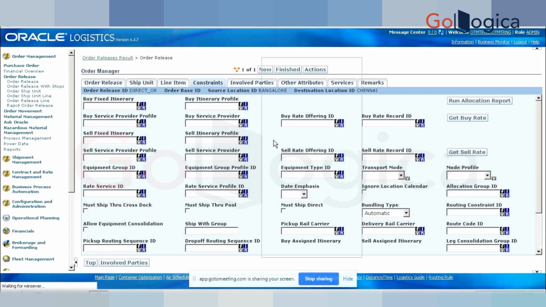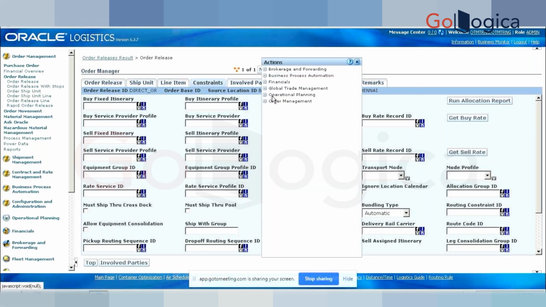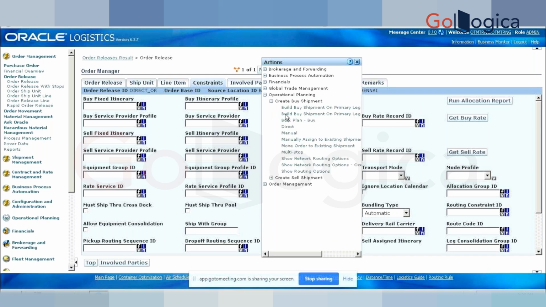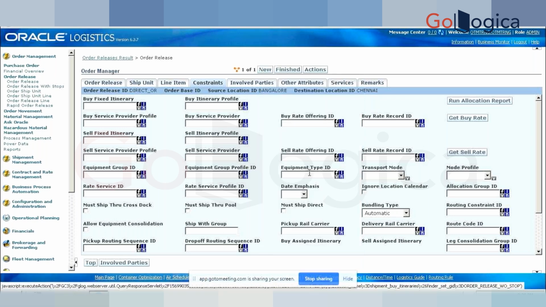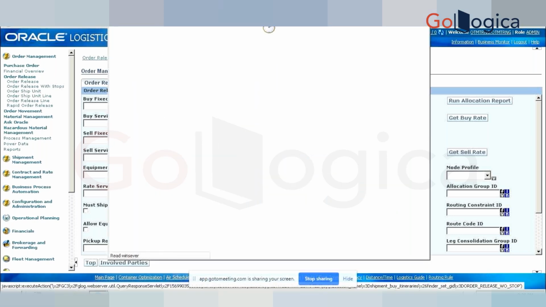So now what I'm doing is the planning. Planning in the sense I'm creating the shipment. So basically from operational planning, create by shipment. Generally we can use bulk plan by, but as a basic I'm just showing you how to see what are the available itineraries and rates for this route, I mean for this source to destination.